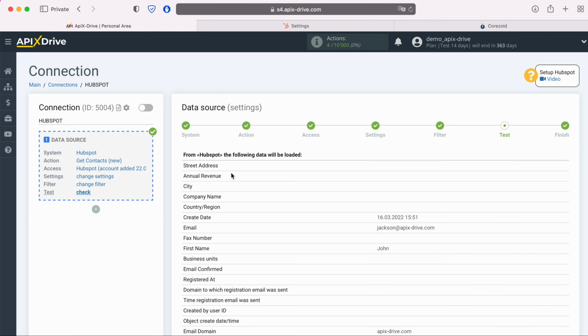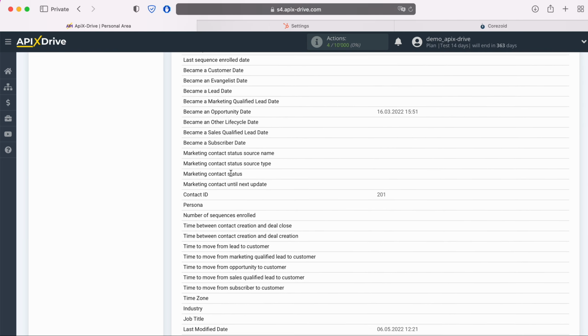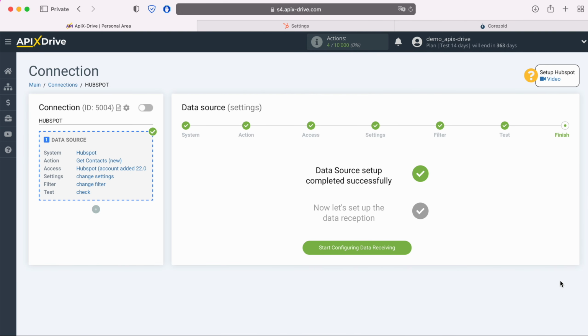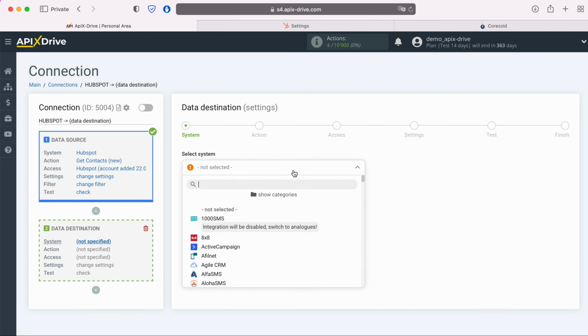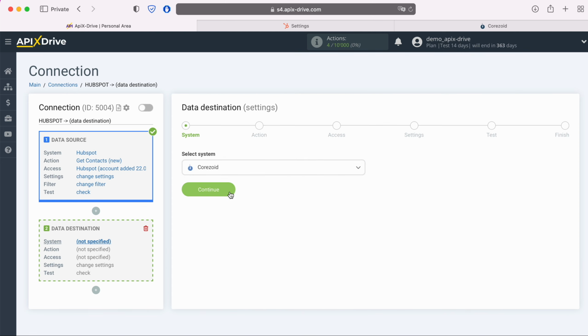At this stage, you see data for one of your contacts. If everything suits you, click Next. This completes the Hubspot data source setup. Now you need to go to the data reception settings. Select Corezoid as the data reception system. Then it is necessary to select the action, Send Data.